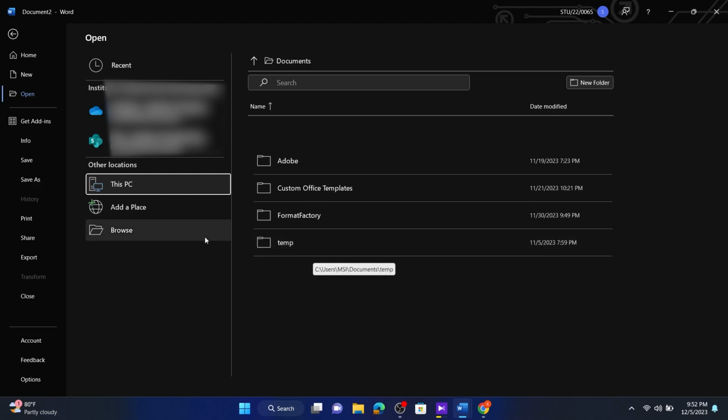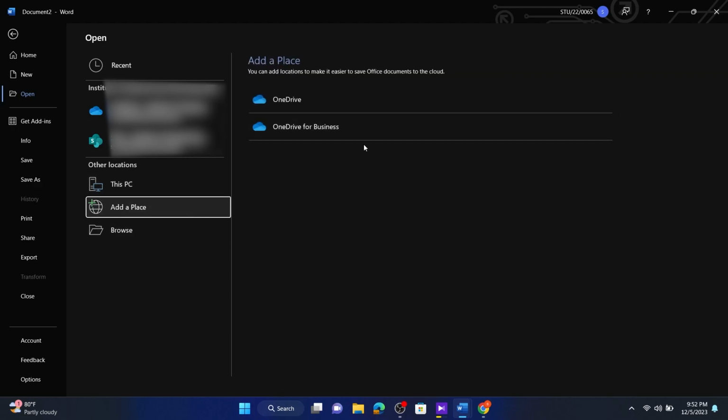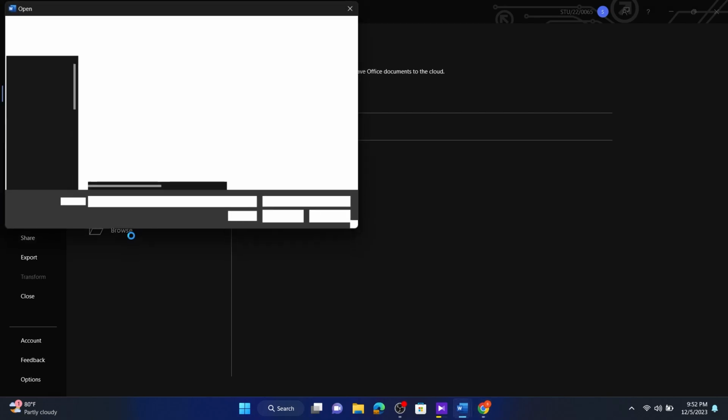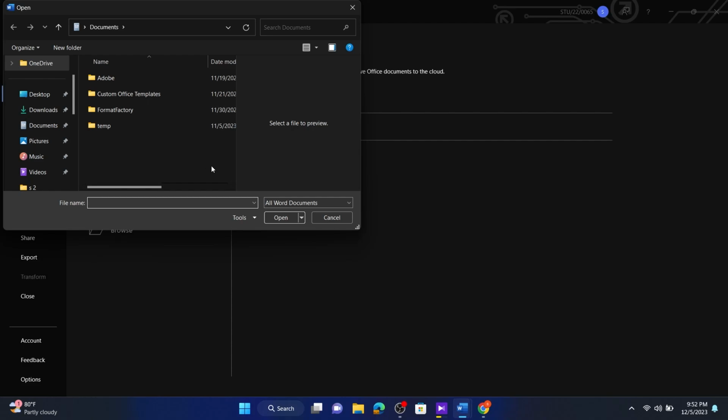If the file you're looking for hasn't been opened recently, just look to the other options. For example, under OneDrive you can access files that are saved online to your OneDrive account. Under This PC you can access files that are saved locally. Or you can click Browse, then select the document you want. When you're ready, click Open, and the document will appear.